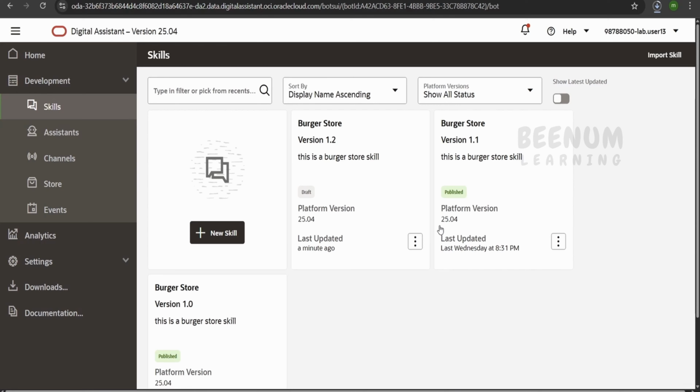Suppose I have a similar requirement from the customer, like how we have created a burger store skill. Our customer has asked us to create a pizza store skill. Then we don't have to sit for hours and spend multiple days to build the skill. Most of the functionality will be similar between ordering a pizza and ordering a burger. Only the entities will change. Instead of burger type and size, there will be a pizza size and toppings, what you put over the pizza.